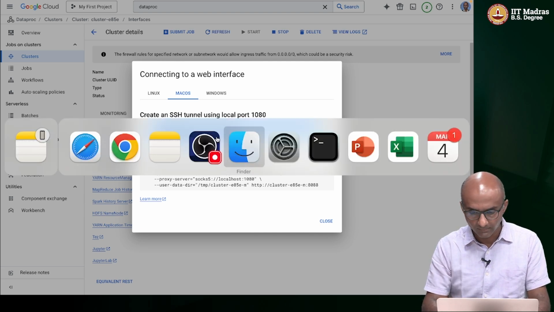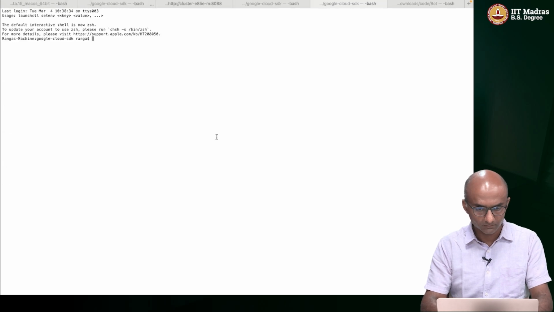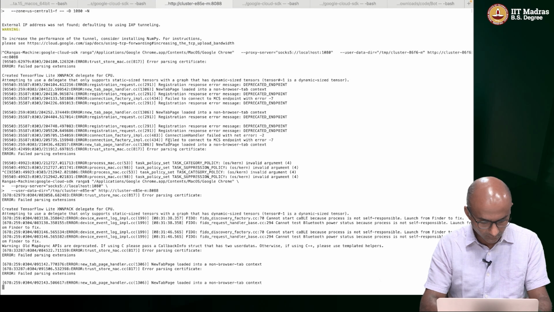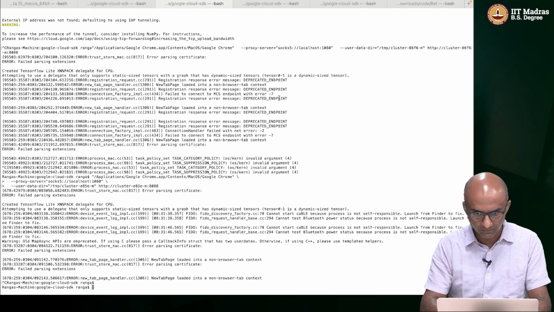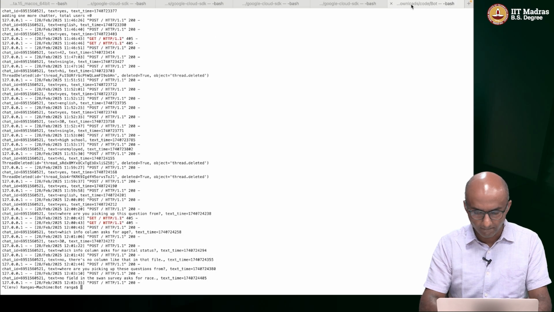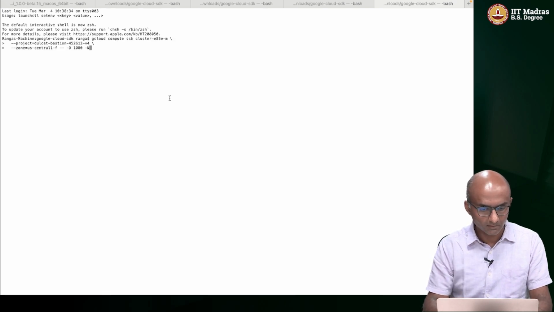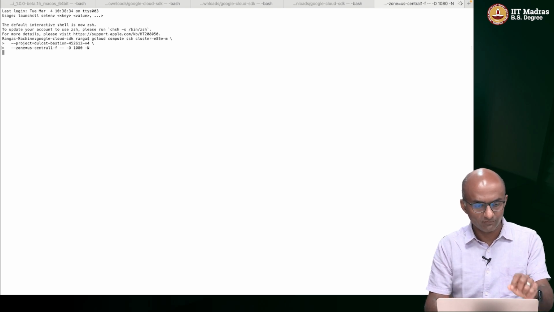So I'm going to go to my terminal and create a brand new terminal window. I want to ensure that the previous versions are all killed so that that's not disturbing me. Okay, so let's use a brand new terminal. Here I'm going to paste the command that I just got from Google Cloud. Once I press enter, the SSH tunnel gets created. We'll just wait for an acknowledgement message coming from this, and then we will proceed with the next step.